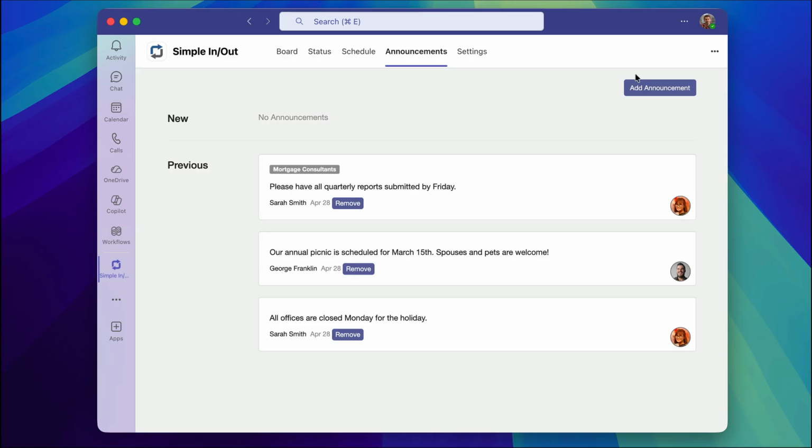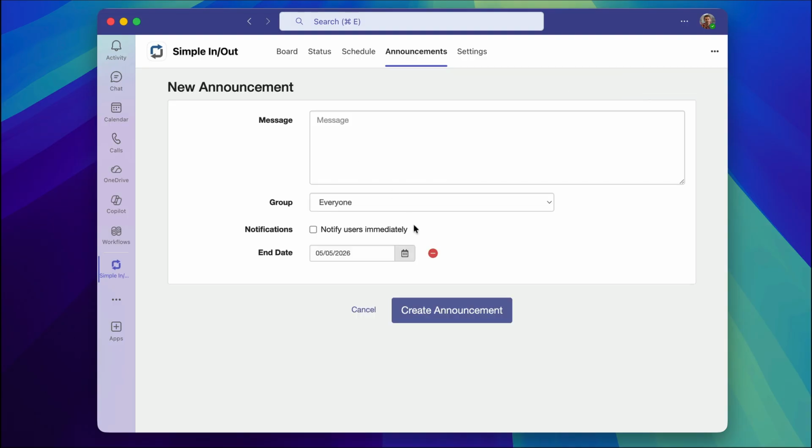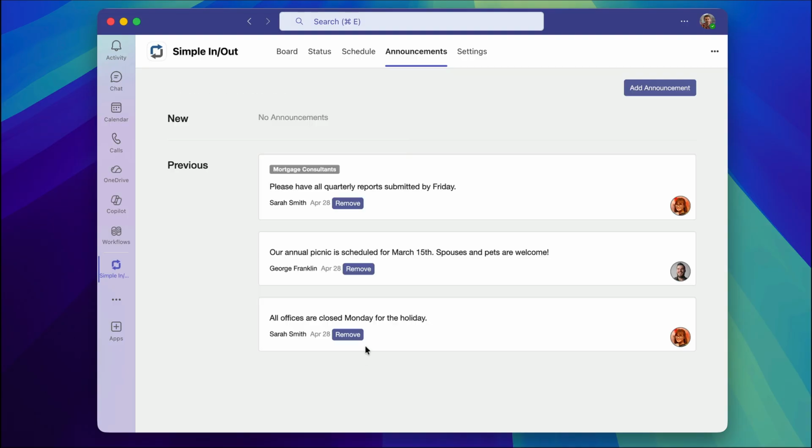And if you have permission to add announcements, you can even add a brand new announcement for everybody else in the organization, again, right within your favorite Microsoft product. So that is Simple In Out's Microsoft integration with Teams, Outlook, Office 365, seeing the board, updating your statuses, scheduling status updates, viewing your announcements.